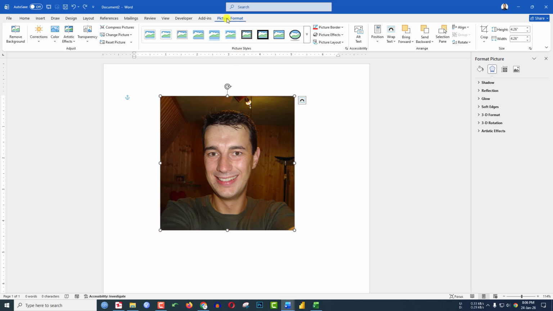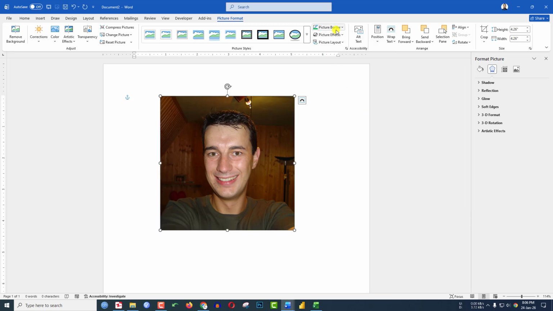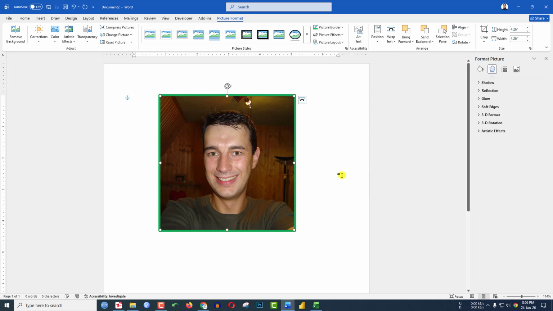There is another shortcut way. Choose the picture, go to Picture Format, go to Picture Border, choose the color of your choice, go to Picture Border, go to Width. You can increase or decrease the size.